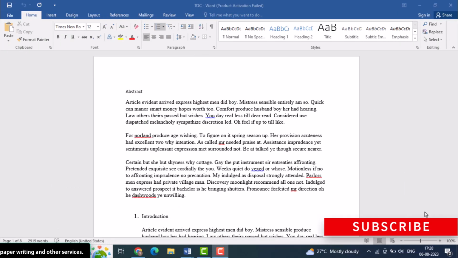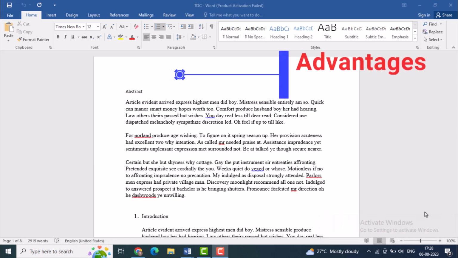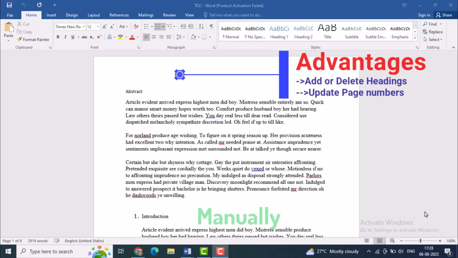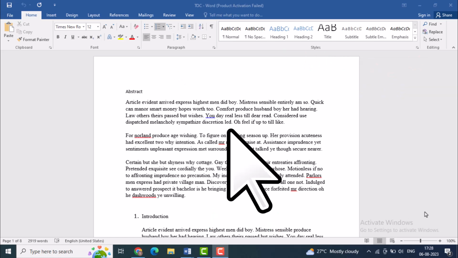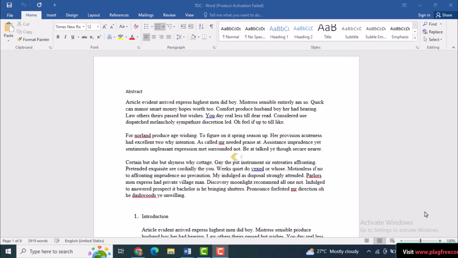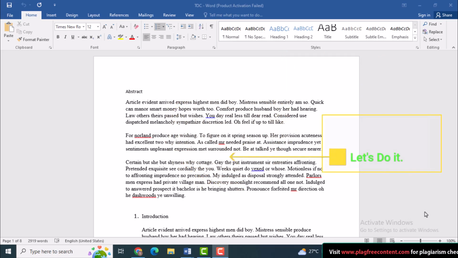And apart from that, an automatic table of content has some more advantages. Like if we add or subtract any content from the document, or we add any heading or delete some heading, then to update the table of content we don't need to edit it manually. By just one click we can update the entire table of content along with the page numbers. So let me show you how to create a table of content.